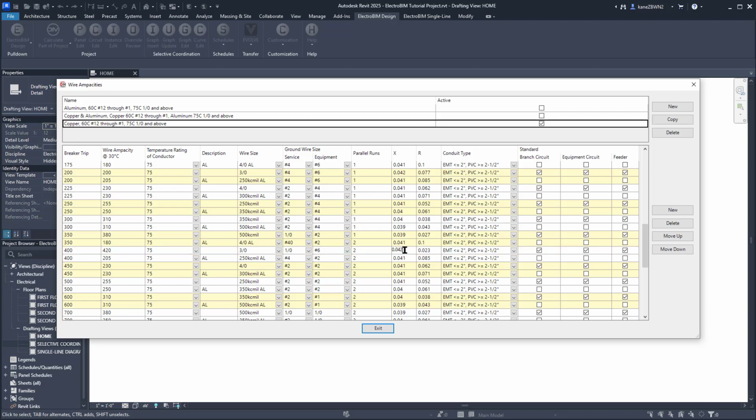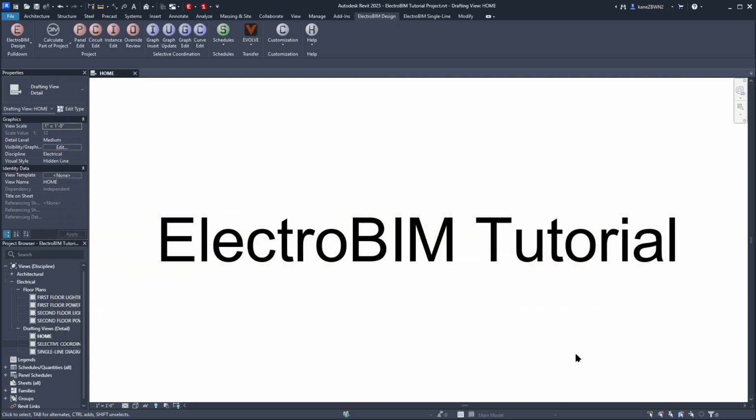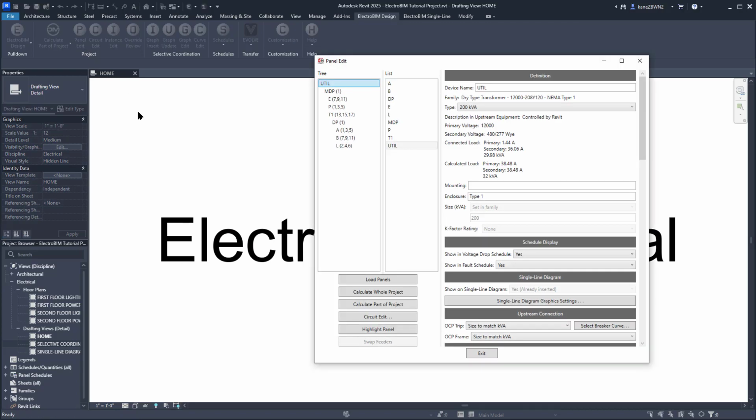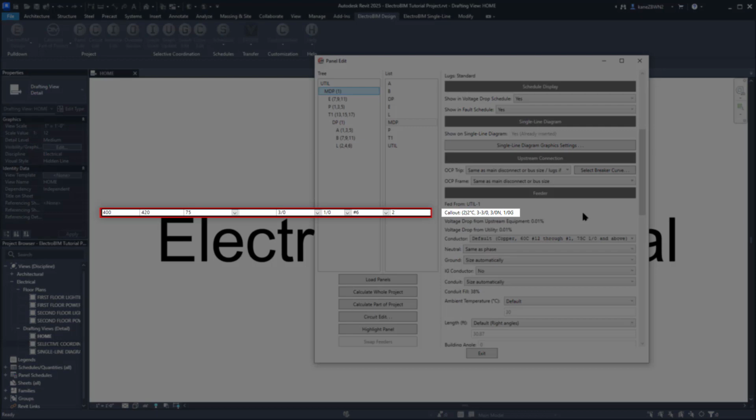0.042 and 0.077 to match what we have in the 200 amp row. There is a conversion of those figures when parallel runs are involved, but ElectroBIM will do that for us on the back end. We'll press exit to close the dialog box, then run the panel edit command and select panel MDP to see how those changes have carried over.